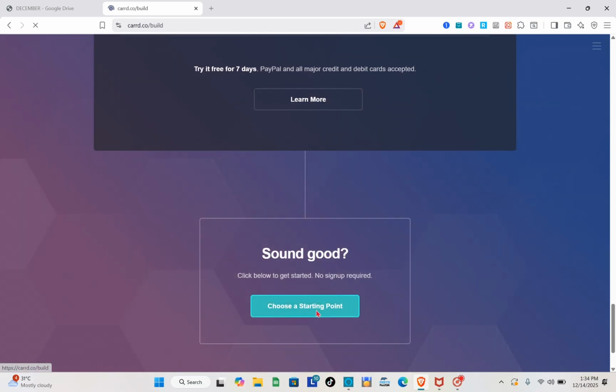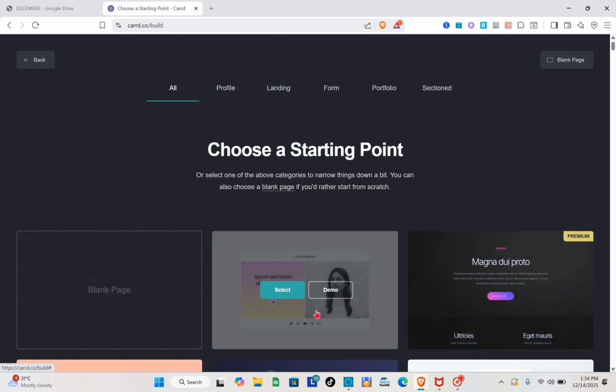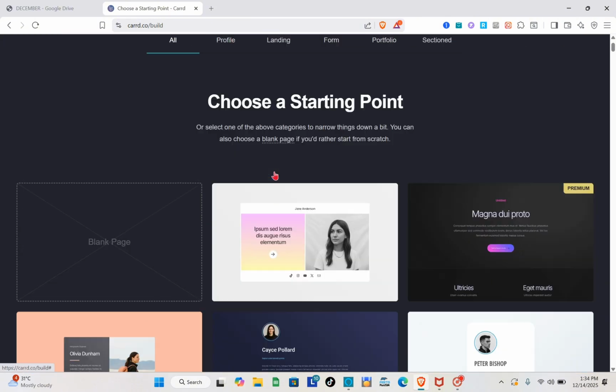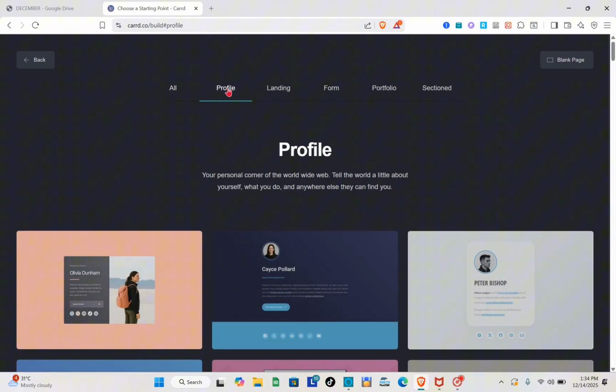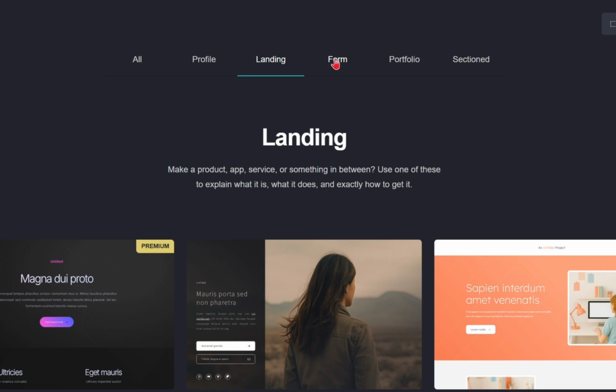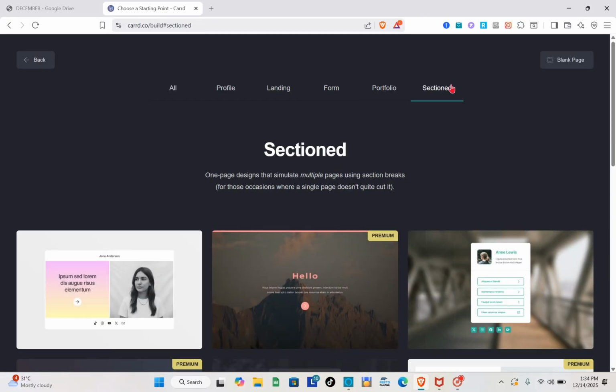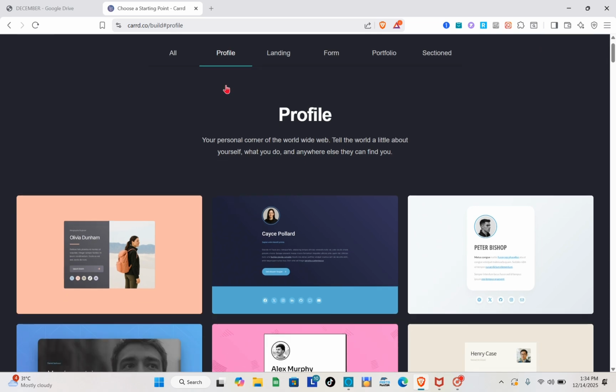So now let us choose a starting point. So this one, and then after that, you'll be able to see here all of the templates. So we have profile templates, landing templates, form, portfolio, and section. If you want to start with a blank page, you just have to go here. So for example, I am going to create a profile page.